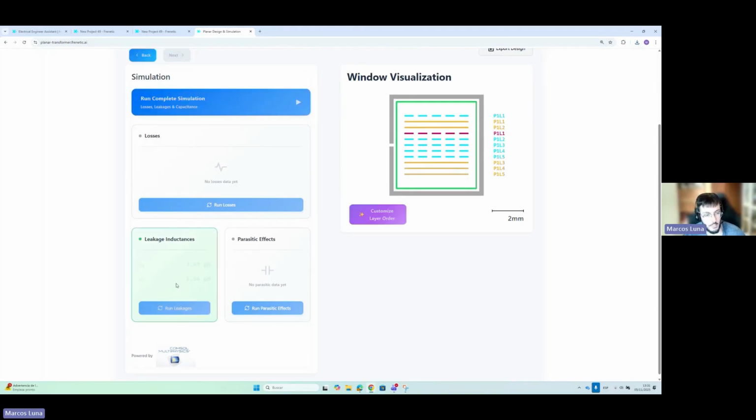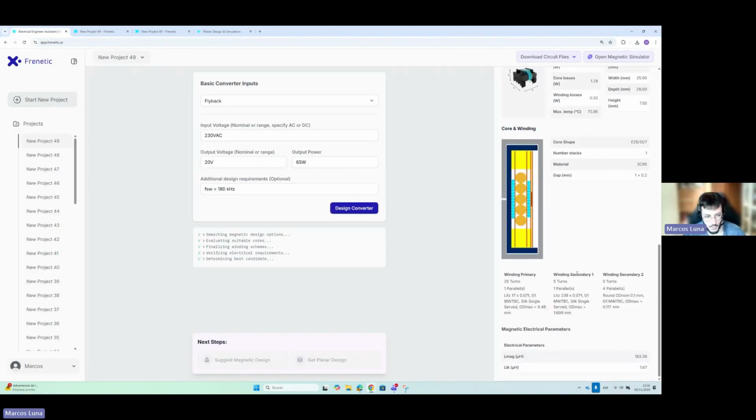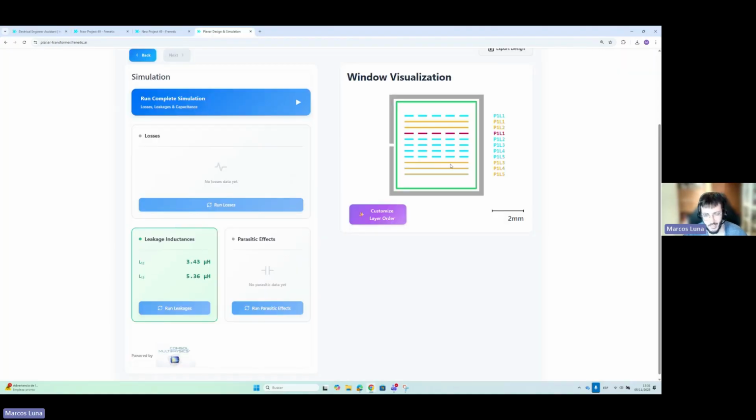So then we can run here the complete simulation, but first we can run the leakage, because at the end, as Jonas explained, the leakage models are analytical models. So it's very quick to do a first simulation and check the leakage inductance between the primary and the secondary, and between the primary and the auxiliary winding. So the first thing that I see here is that the leakage inductance is very high. If we compare it with the conventional solution, we have 1.6 here. And that's weird, because typically the planar transformer has less leakage than the conventional transformer. But this is because we haven't created a proper interleaving here.